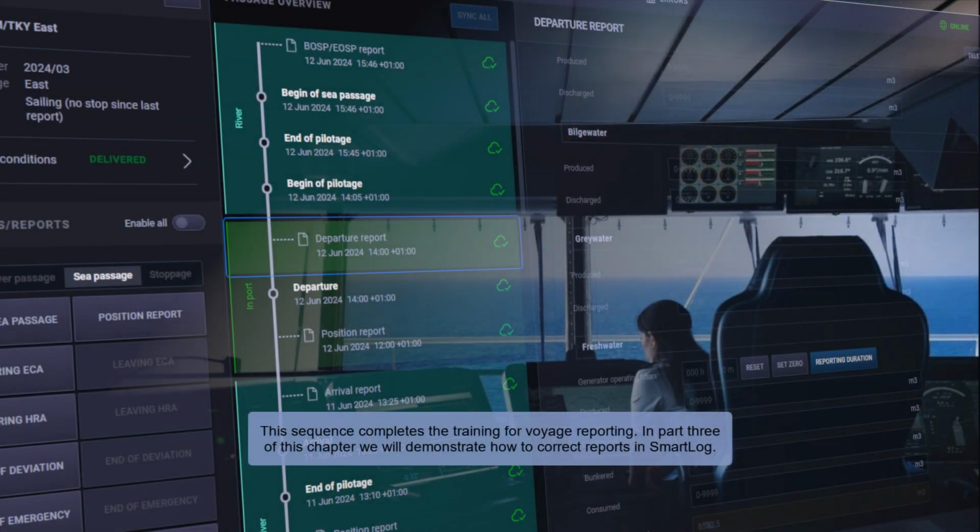This sequence completes the training for voyage reporting. In part 3 of this chapter, we will demonstrate how to correct reports in SmartLog.